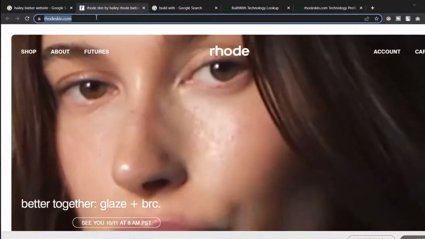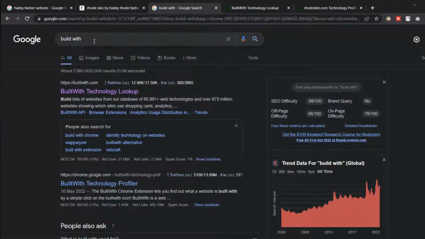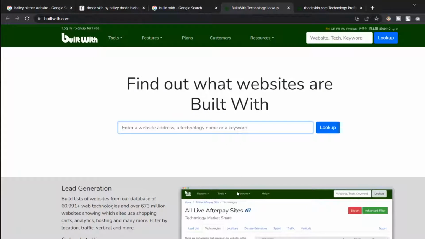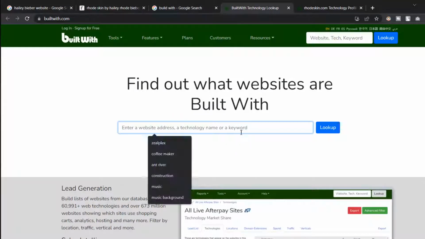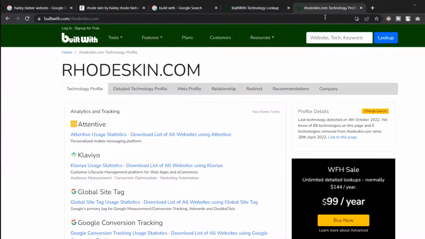So what you have to do is just go and copy the domain name. You just have to go and type Google BuiltWith. It will lead up to this website. When you enter the link and click on lookup, you will get the details about the technology they are using, what platforms they are using, what social media they are using, and what alternatives we can find out. So you will get the analytics and tracking.